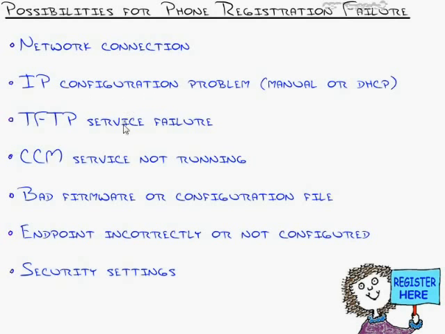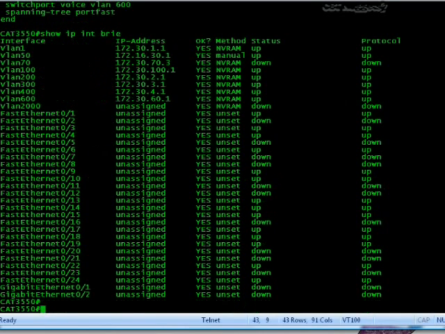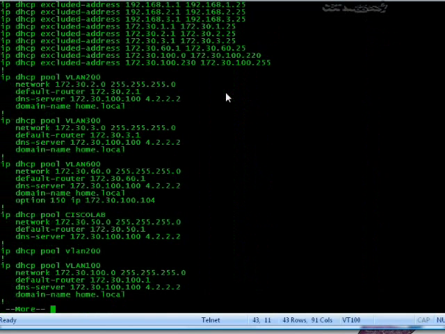From there, we can look at the IP configuration problem. Is this manual or DHCP based? Well, this switch happens to be my DHCP server for the voice over IP network. So I'm going to do a show run begin with DHCP. And right here is my scope for VLAN 600. I can see the network is 172.30.60.0. Default router is the switch, 172.30.60.1. The DNS servers right here are some DNS servers that I use. Here's an internal one, and if that's down, it's going to use a public DNS server. This is my domain name for my house, which is where I'm at right now.